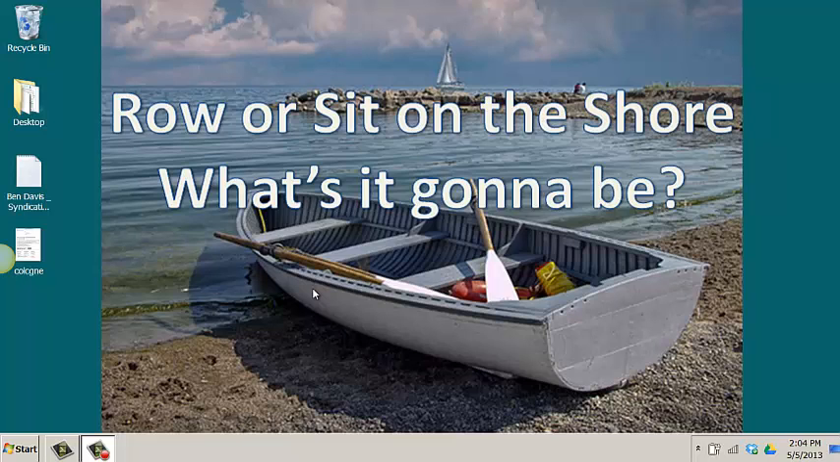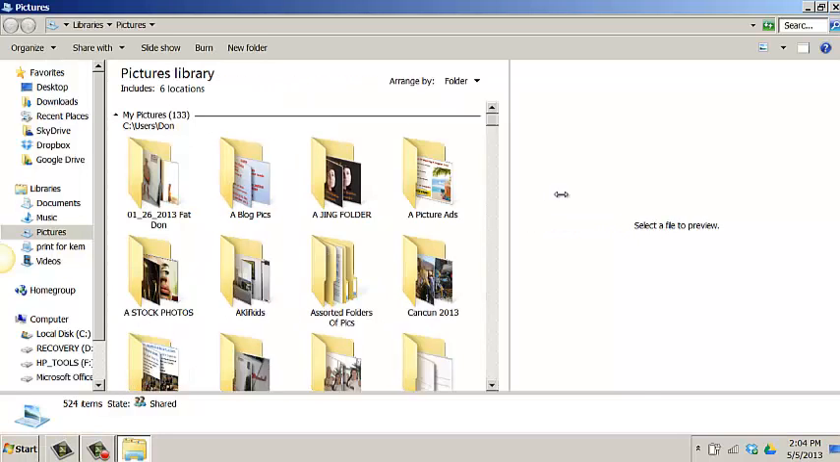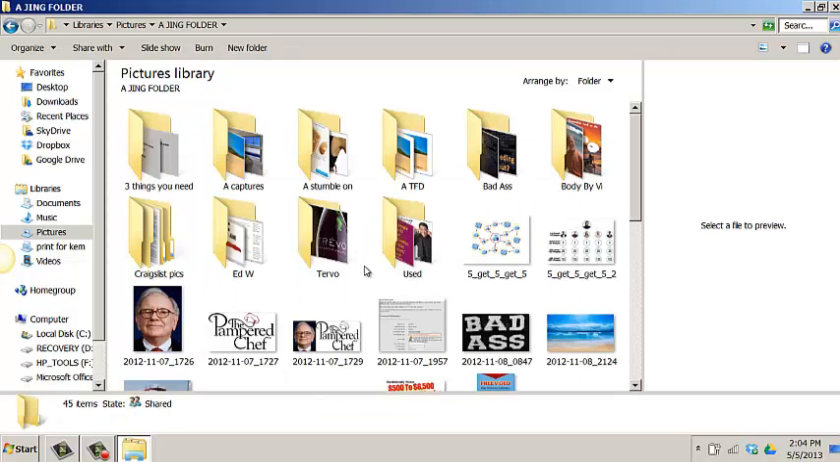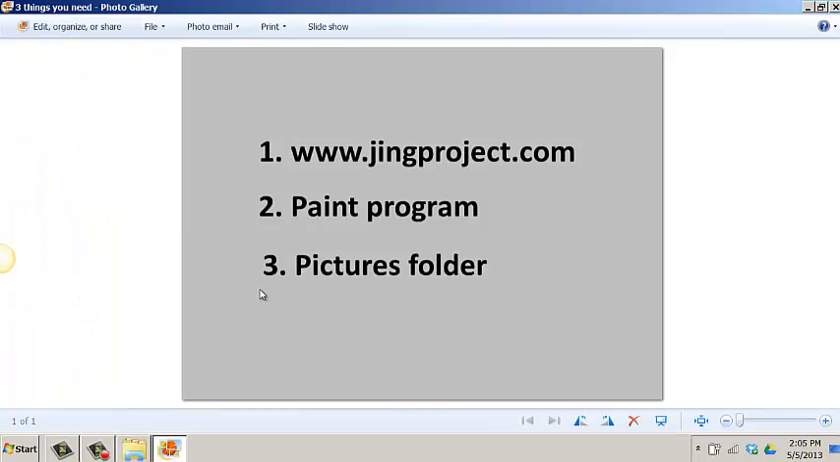So let's see, how do you do that? Well, first off, you've got to do a couple of things first. We're going to go to my pictures folder here. Let's go to this folder, and I'm looking for the 3 things you'll need. See this folder? Okay, the 3 things that you're going to need to do this, they're all free. The first thing is you're going to have to go to www.jingproject.com and download their program called Jing, J-I-N-G. It allows you to shoot a picture of the whole screen or part of the screen and saves it in high def. It's really cool.